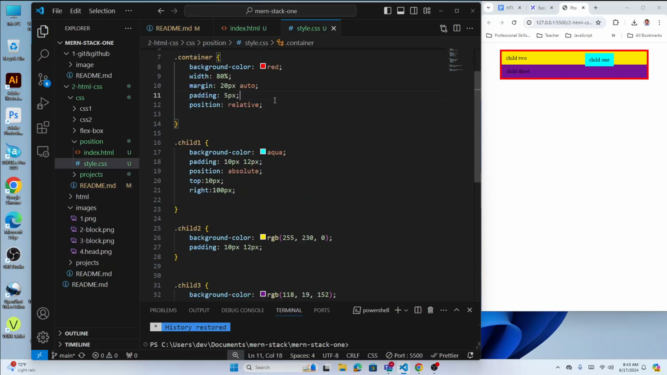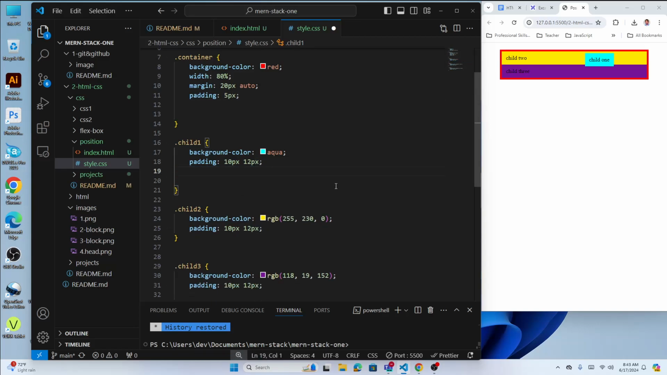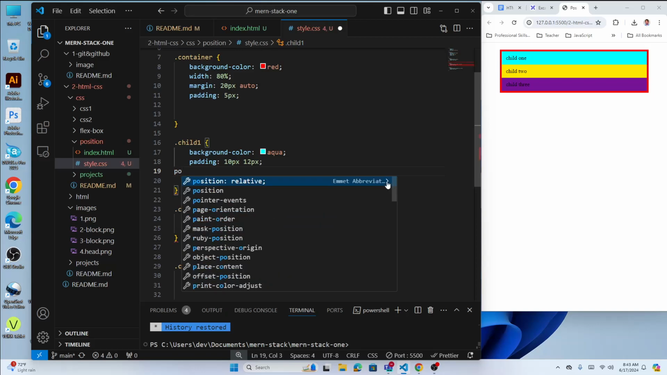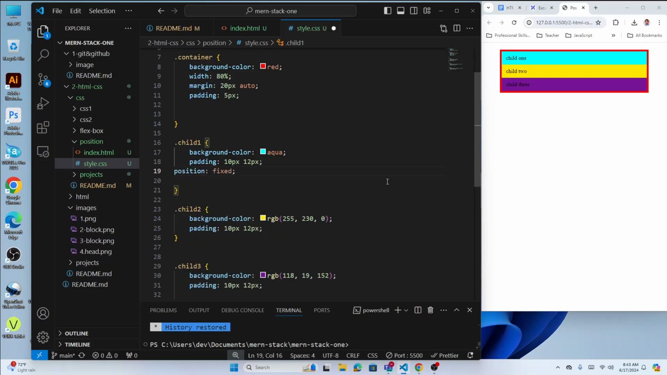Okay, fine. So I'll just take this out and take this also. Let's remove this. It's normal. So what I will do, child 1, I'm going to give it position fixed and save now. Look at that.